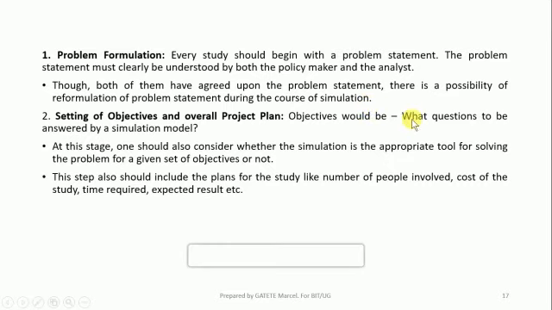Here there must be some questions. What are the questions to be answered by the simulation model? When you are setting the objective, you also set the questions to be answered by the simulation model. Here you will ask yourself if the simulation will be necessary to find a solution to the problem.